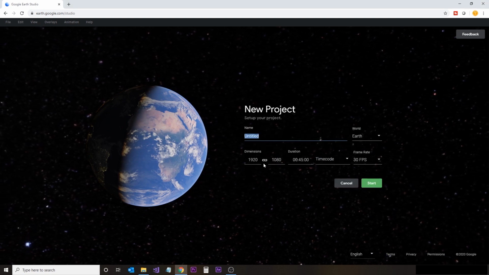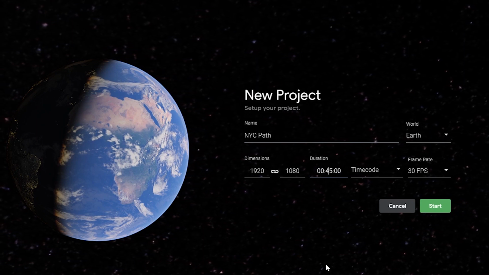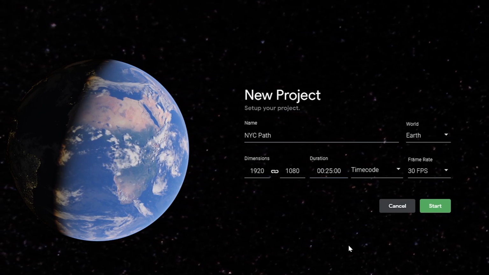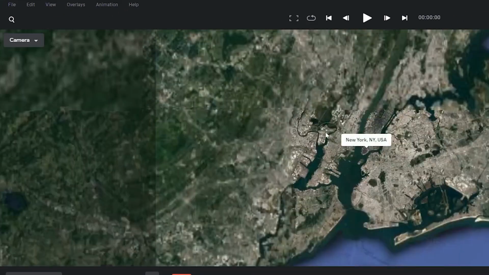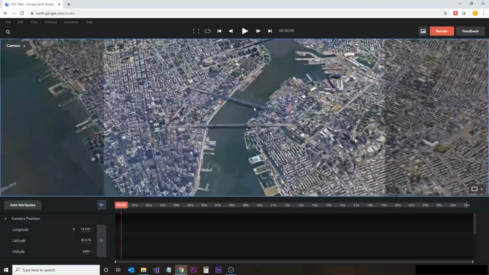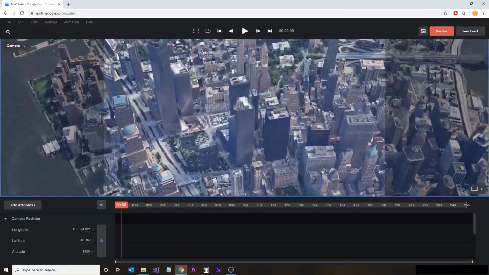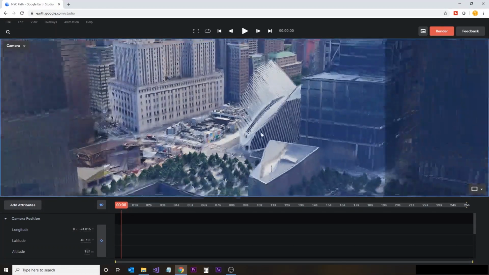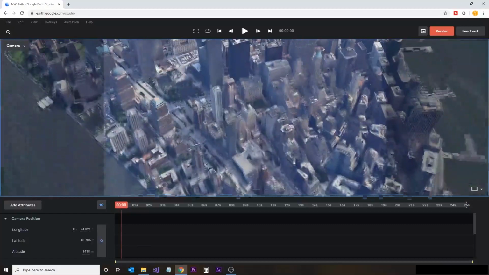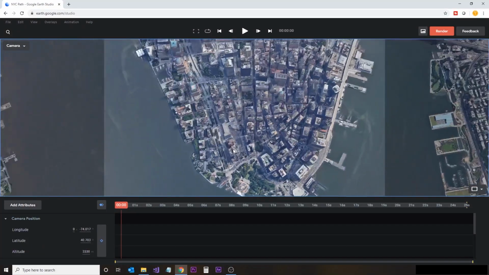Starting at Google Earth Studio, we're going to create a new project and we'll set the duration, and then we'll click on the start button. Using the search bar, we're going to search for New York City or NYC, and we'll zoom in. So for this animation, we're going to create a route path from Battery Park to the World Trade Center through the canyons of Manhattan. First thing we'll do is get some reference frames.